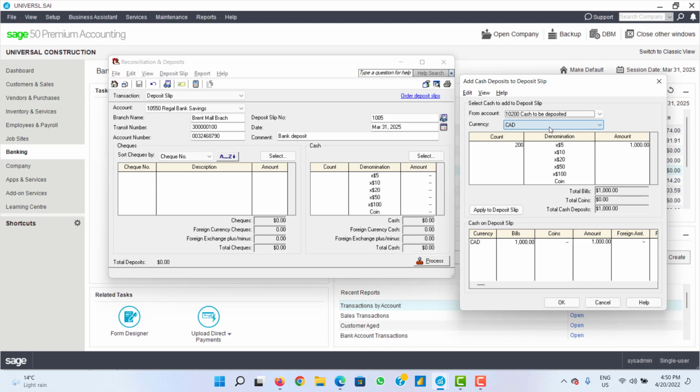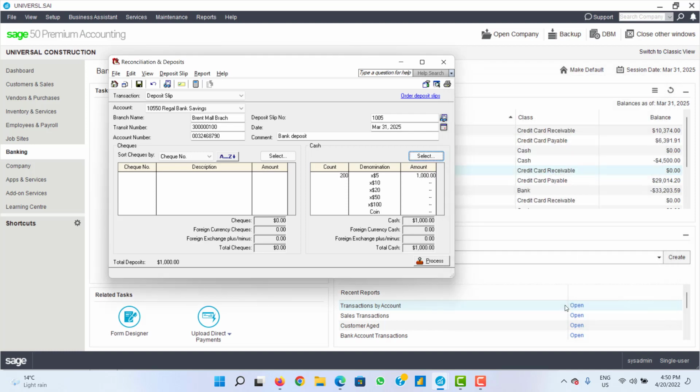So we use cash and sales revenue. So right now it will be just reversing it. The cash to be deposited will be deleted and it should be only reversing into cash and sales revenue. Okay, process.